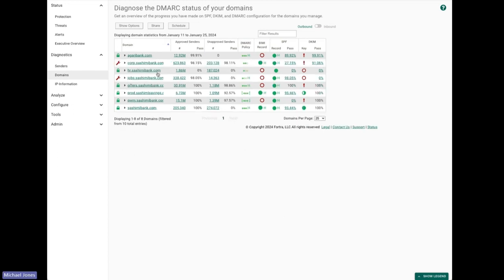So if I'm going to come here and try to understand which of my domains are in compliance and which ones have problems, I'm probably going to want to look at the volume of approved sender traffic first. So I'm going to sort this to see my highest volume domains at the top. So my highest volume domain is offers.sashimibank.com. I see almost 31 million messages in this view, which covers 2 weeks of traffic right now. So 31 million messages in 2 weeks.